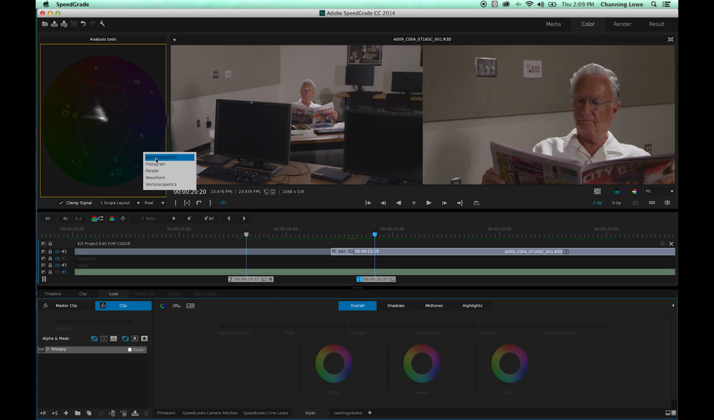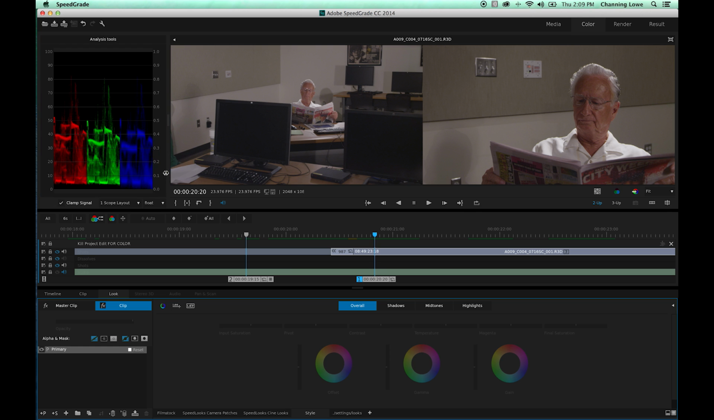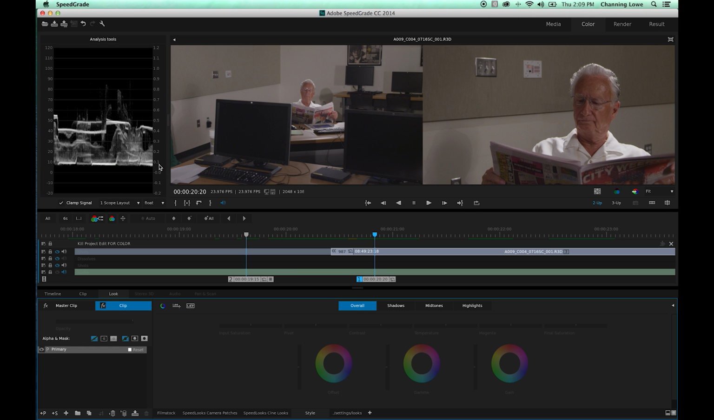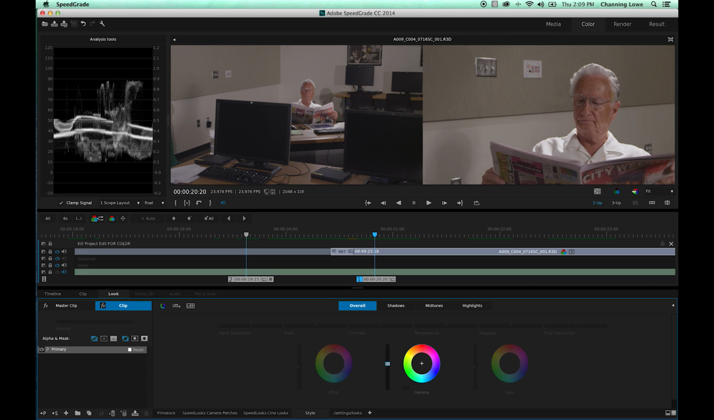So I'm going to look at my waveform, and I'm going to adjust my darks. My darks are already right about the same region as the previous clip. The highlights are about the same. It just needs to be exposed just a little bit more. So I'm going to just brighten that up a little bit so it matches.